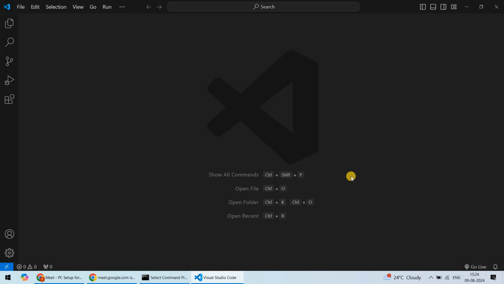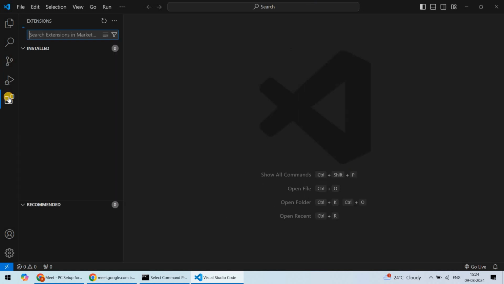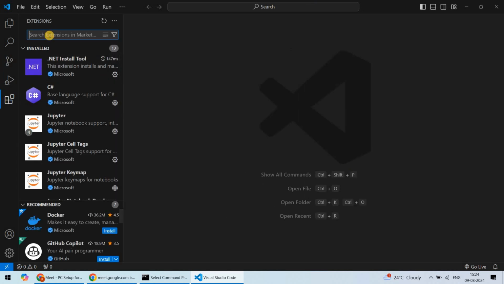It doesn't have the Python interpreter integrated with VS Code. So what we have to do is install that as well, and in order to install it, you will have to click on this extensions button. Then, after clicking the extensions button, you will have to search here for Python.